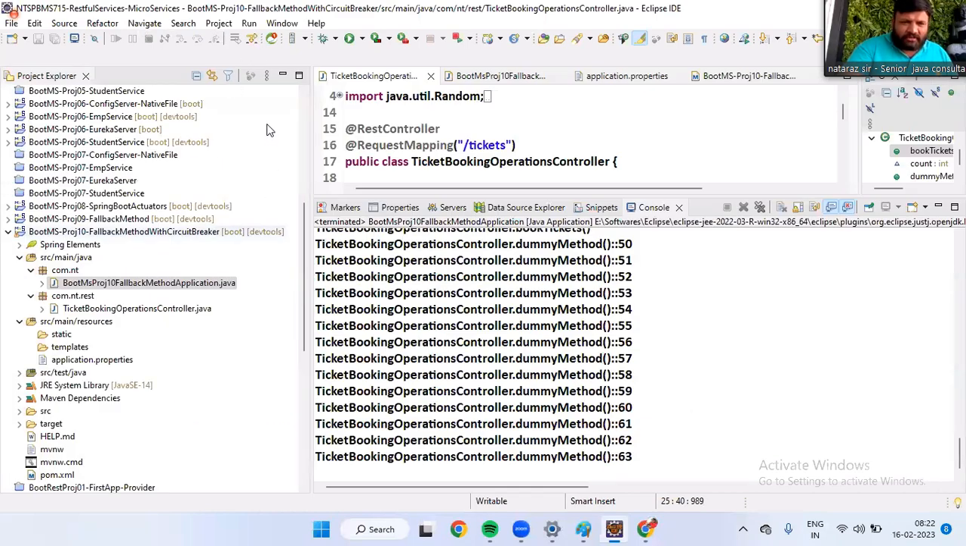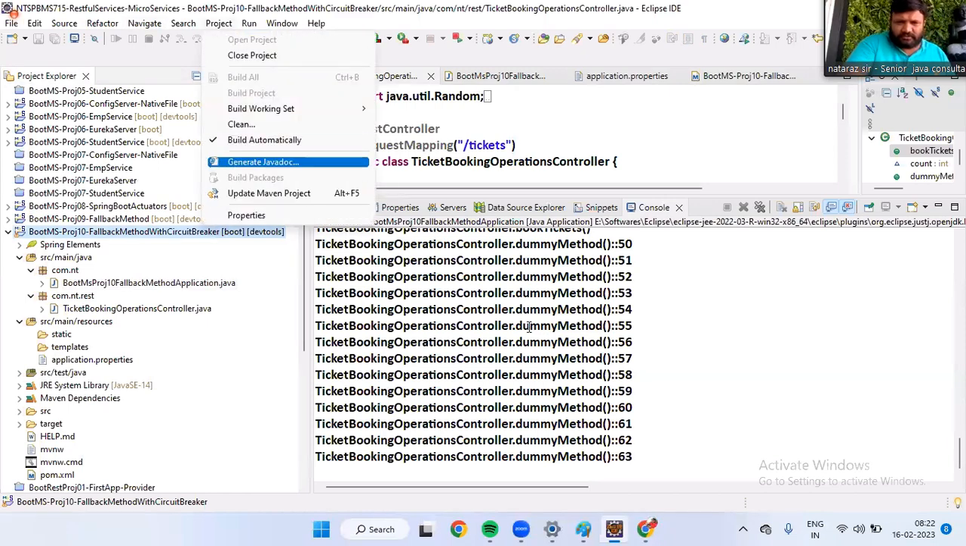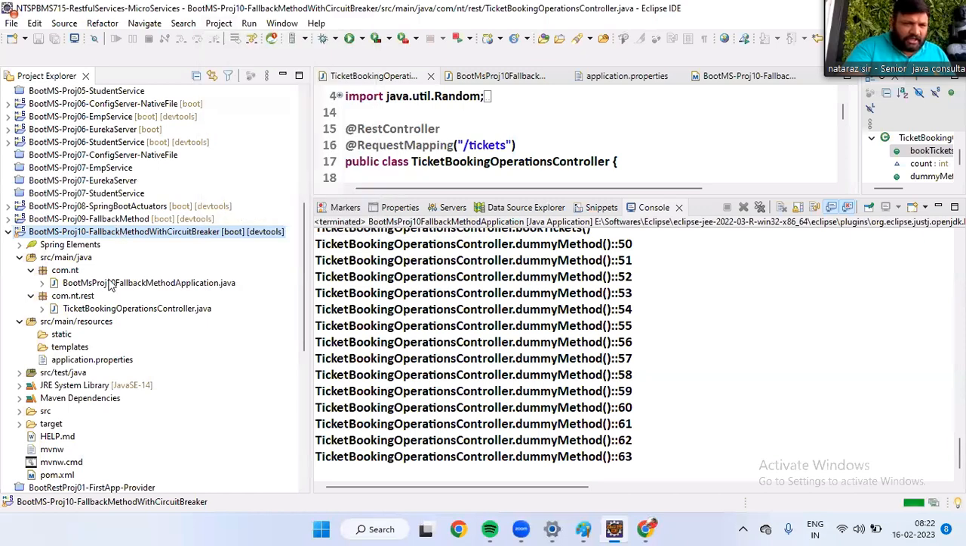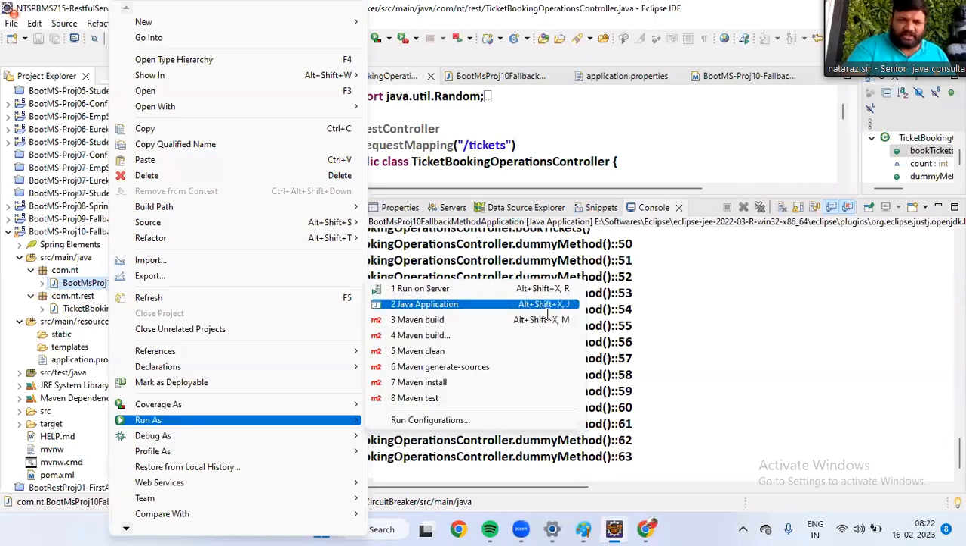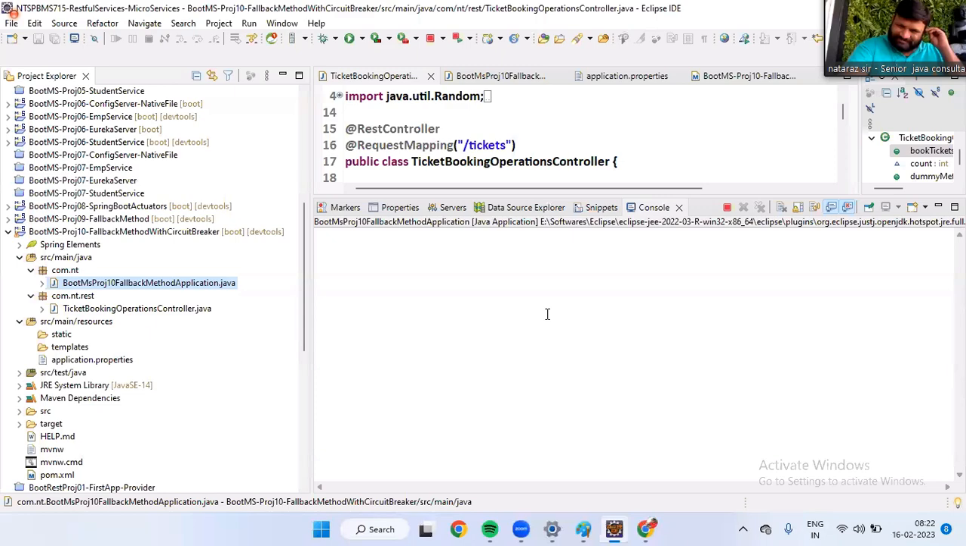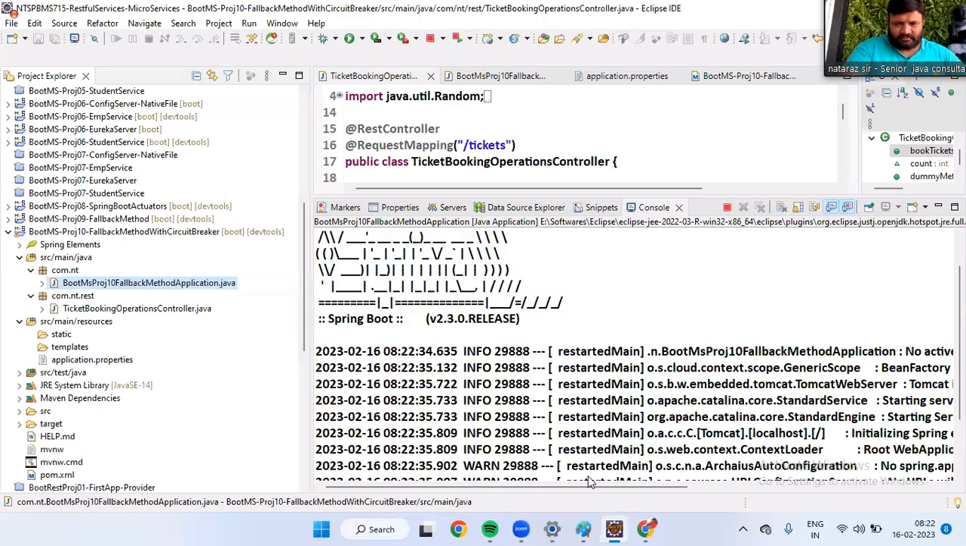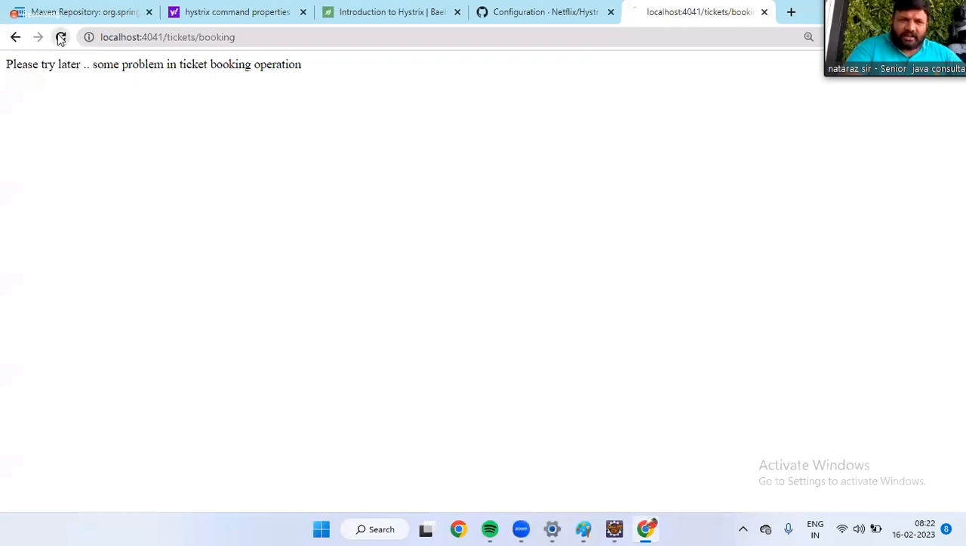Clean the project. Run as Java application. Respond. Some success, some failures are there.